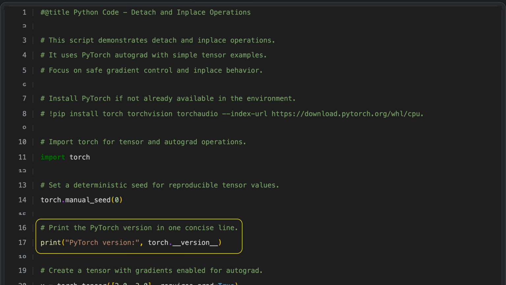We begin by printing the version of PyTorch that is currently installed. This helps confirm that the environment is set up as expected and that we are using the intended release of the library. Knowing the exact version is important because different versions can change features or behavior. By checking it up front, we make later debugging and compatibility checks much easier.